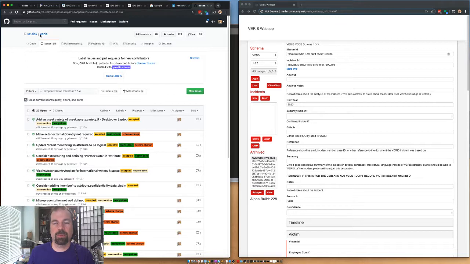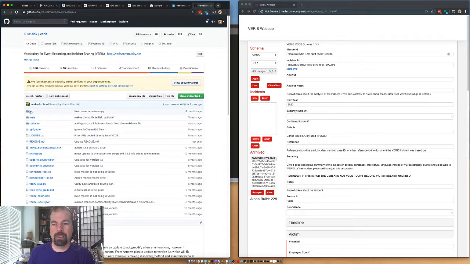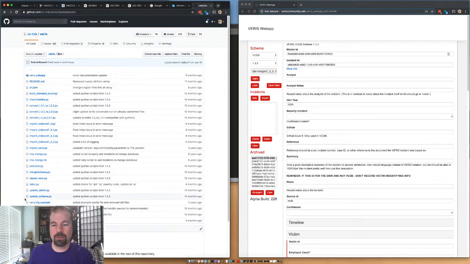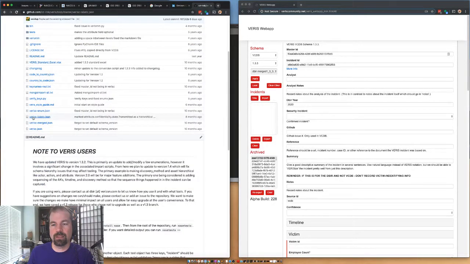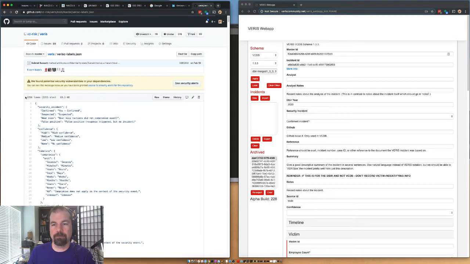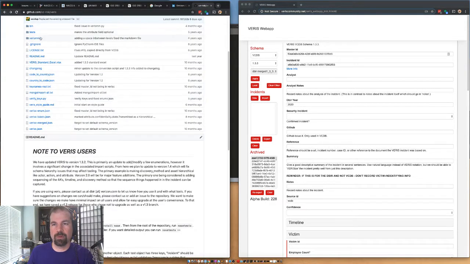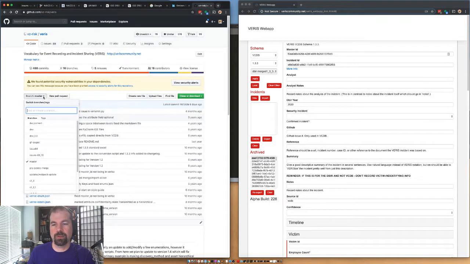The hierarchies are applied using the rules.py script, which is in the bin directory of VERIS. So VERIS bin rules. And so you can see them there. Also, if you look at the labels, and I need to get onto the 1.3 branch, the 1.3.4 branch, to see this. 1.3.4.